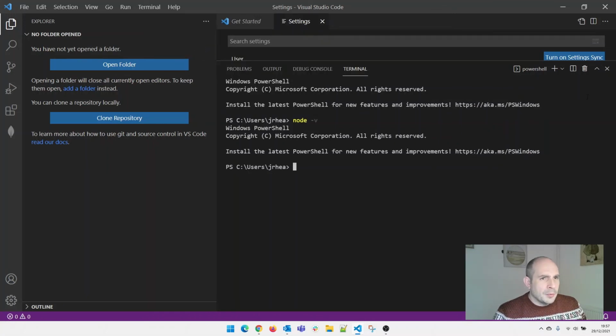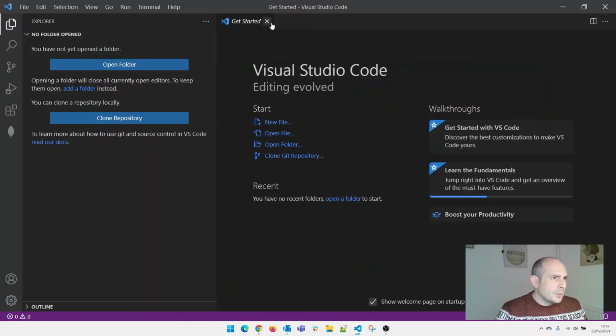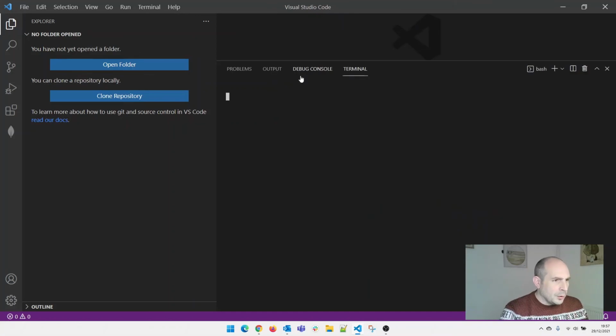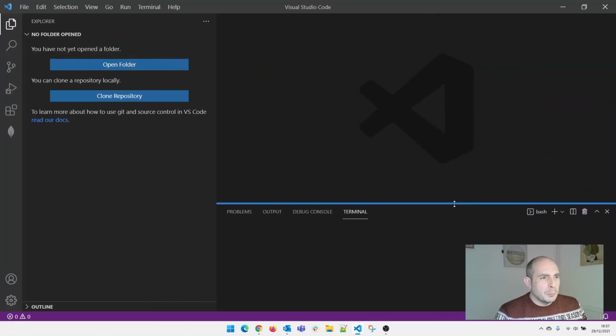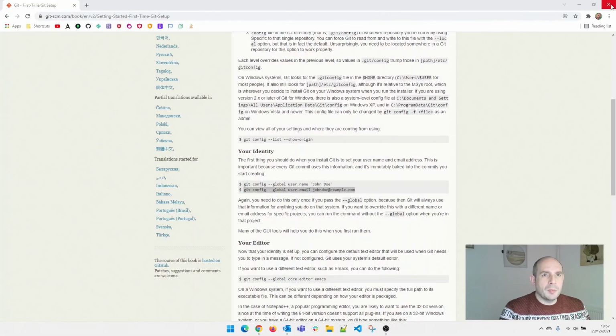So now, if we close that terminal, and open the terminal again, it defaults to Bash now. So this is useful because when we start to create our local repositories, it will give us information about it here. So yeah, let's just close that. Yep, so that's it. That's all we need to do.